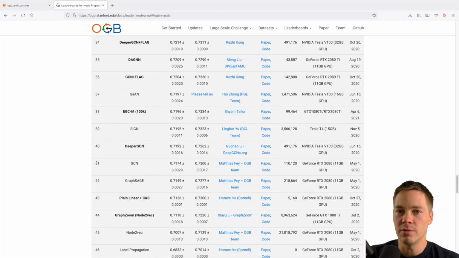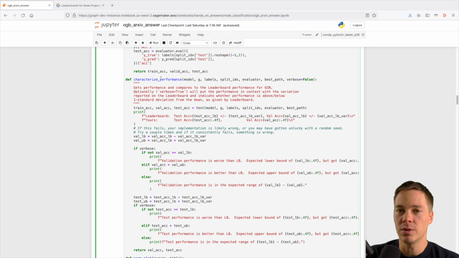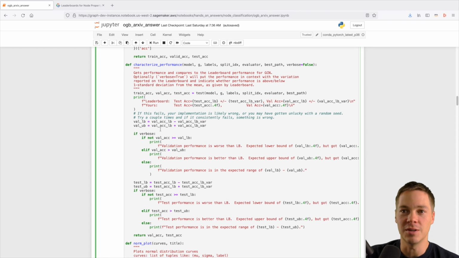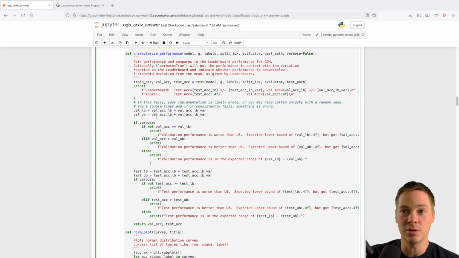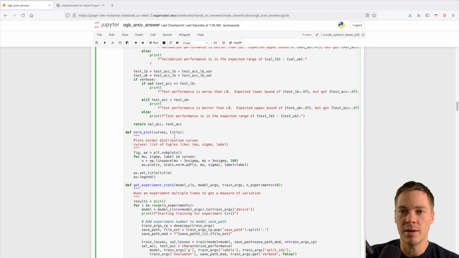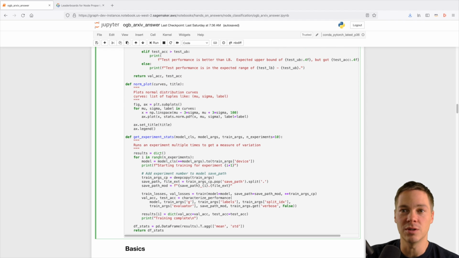So here's the entry for GCN. I record these numbers in the notebook here, but you see there's some natural variation, and this is over 10 iterations. And what this function does here is it looks at your performance in the context of that variation to give some bounds of whether this is in the expected range or not. Basically it's just looking whether your score is within plus or minus one standard deviation. And then I have a convenience function here for plotting normal distributions given an average and a standard deviation, and that's pretty helpful, I think, for seeing the differences in the distributions that we end up getting.